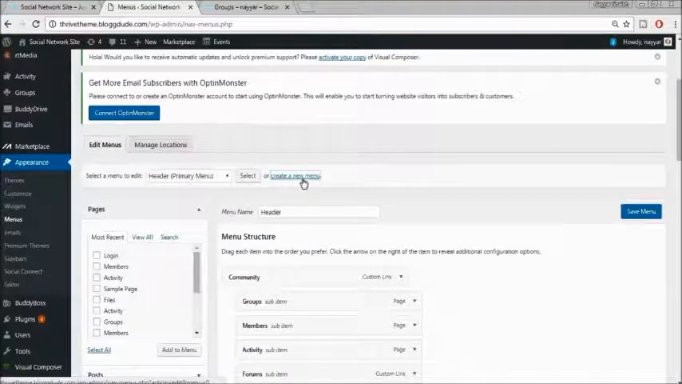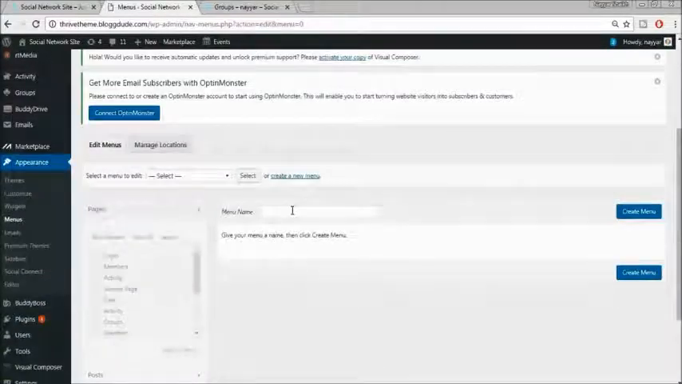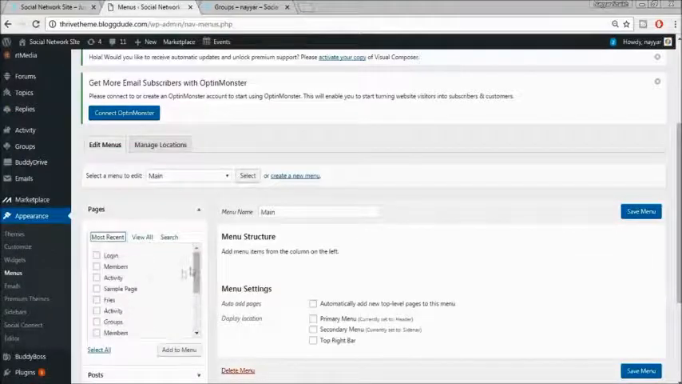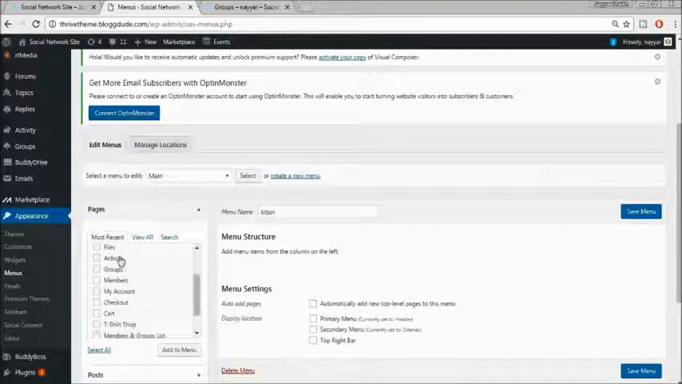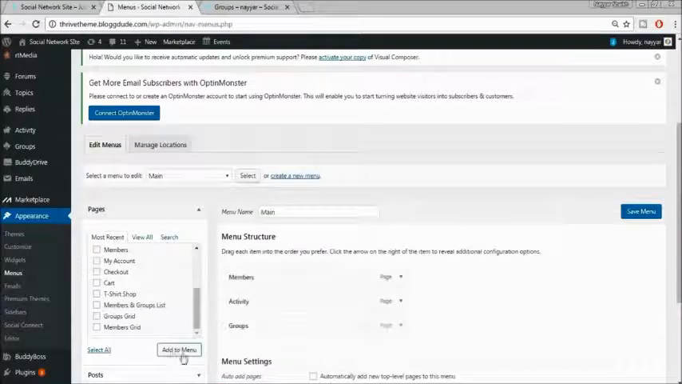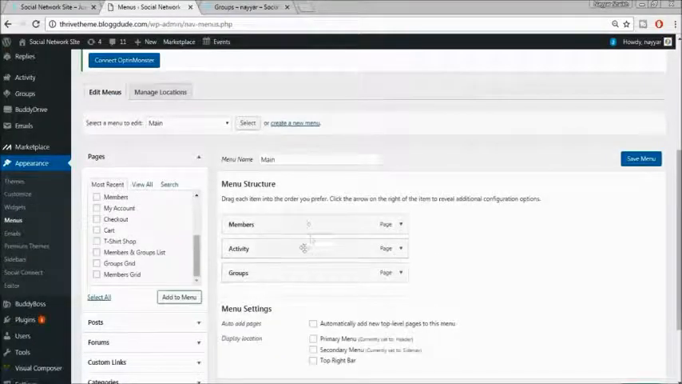So click here, create a new menu, and menu name, you can name it anything you want. I'm naming it main, and click on create menu and select all the pages you want. For example, members page, activities page, groups page, and any other page you want. So for now we want all these pages, and click on add to menu. So as you can see, the menu has been added.